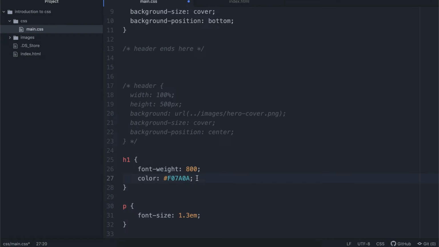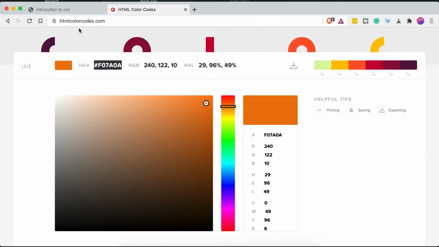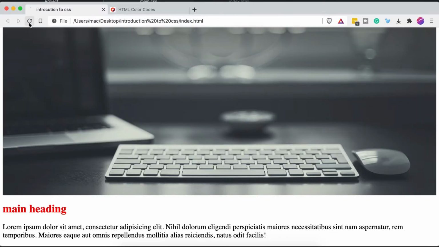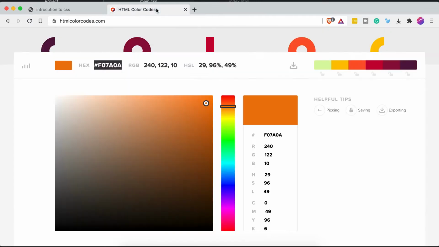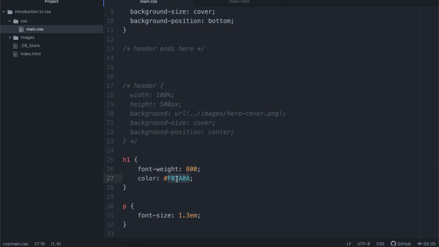So I'm going to put this here. Let's save this file with Ctrl S and take a look at our website. We go to our tab, refresh, and now the color became orange. Now let's take a look at what happens if I want to use RGBA. So let's copy the RGB color code. Ctrl C for copy, and I'm going to remove this.